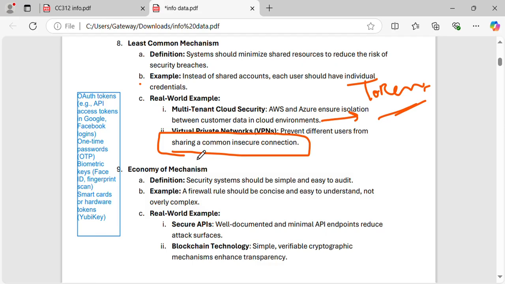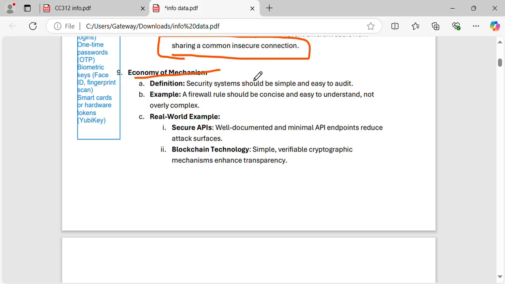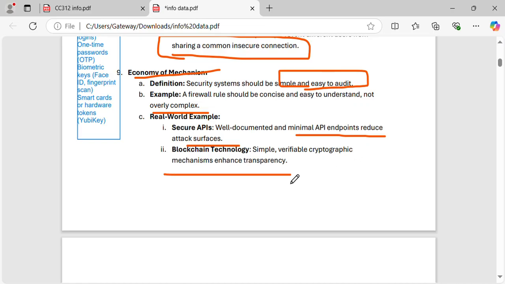Yeah. Economy of mechanism. Security systems should be simple and easy to audit, of course for non-technical teams as well. A formal rule should be concise and easy to understand, not overly complex, right? Really important for non-technical people. Technical people, of course, will get it. Secure APIs: well documented and minimal API endpoints reduce attack surfaces. Blockchain technology: simple, verifiable cryptographic mechanisms enhance transparency, right?